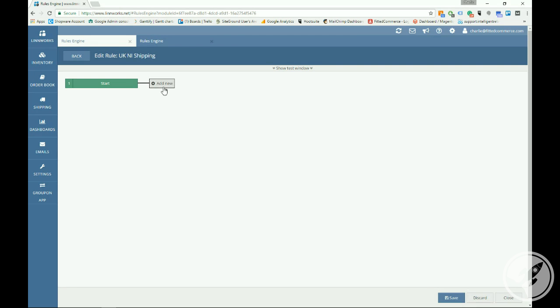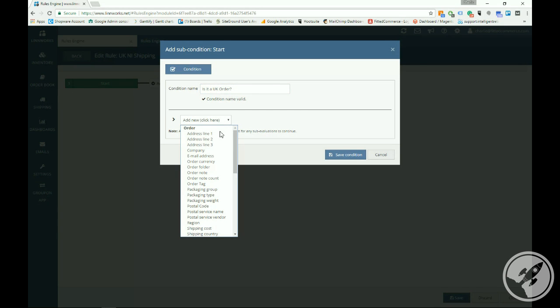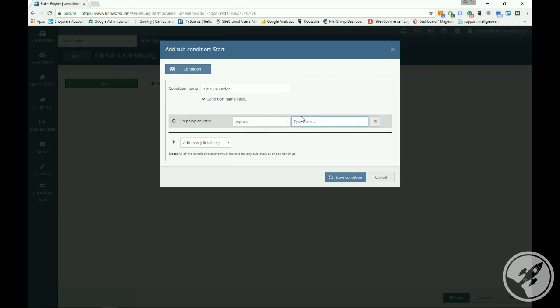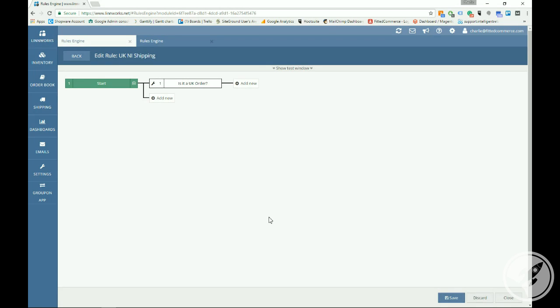So the first thing you need to do is give it a condition. So we're going to say, is this order going to the UK? Is it a UK order? Then I check for all the possible options I can have as conditions. There's quite a few. So here I choose shipping country equals, and I'll start typing United Kingdom and it will pop up there. I save that condition.